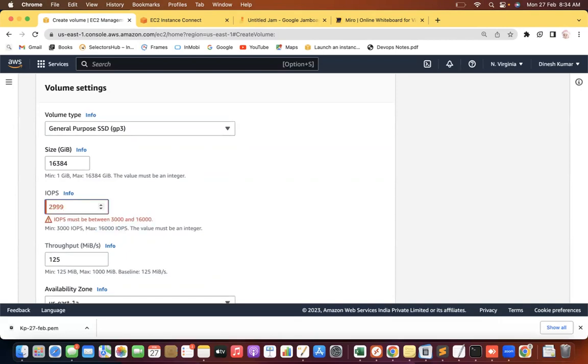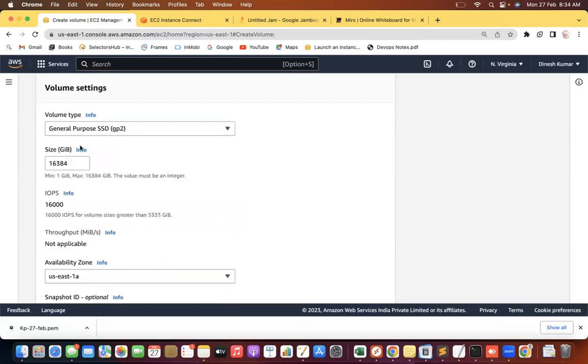So what I'm saying is that compared to Provisioned IOPS, the IOPS here is low. Let me select General Purpose 2. What is 1 gigabyte offering? 1 gigabyte offers a maximum of 3 IOPS. So if you take 10 GB, that gives 10 into 3, which is 30 IOPS.